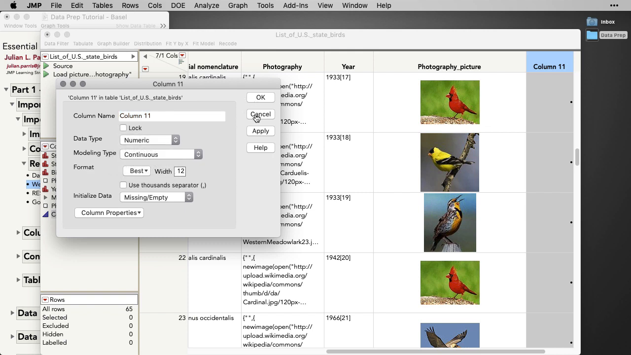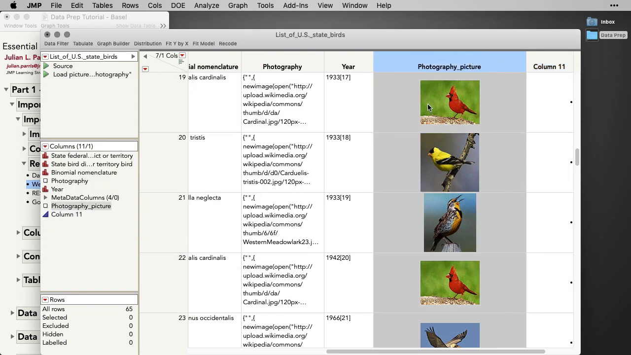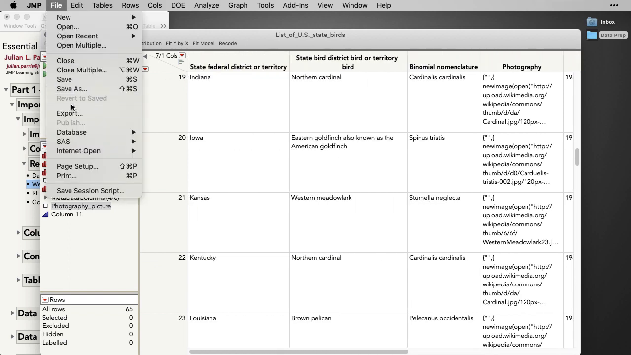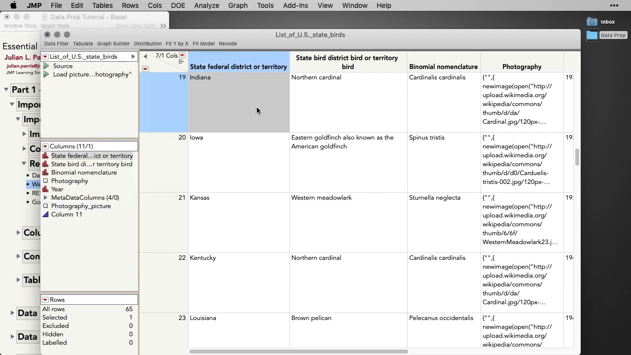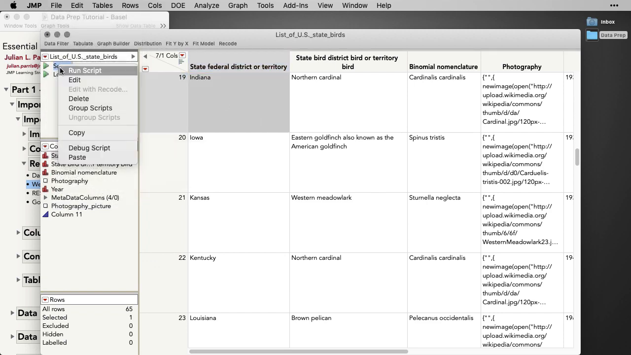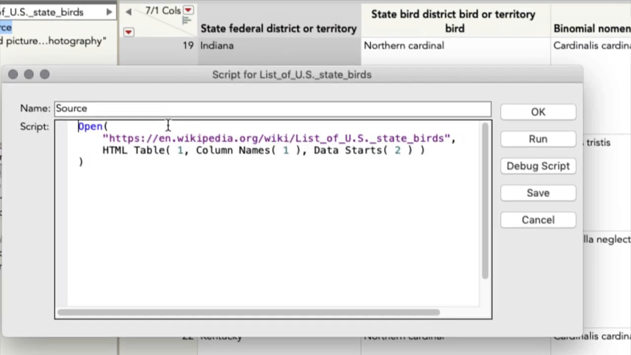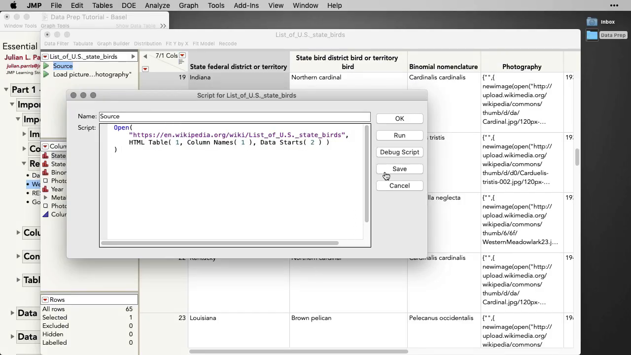And so we see this often. People want to use an image as a marker. And so if I were to make a graph, I could have the marker be the actual picture of a bird. But if you have data that's on a website anywhere, Internet Open is a really useful way to pull those data in. And again, because it's pulling from a website, it can actually pull new data. So if that data changes, you can just run that and pull open the new data.